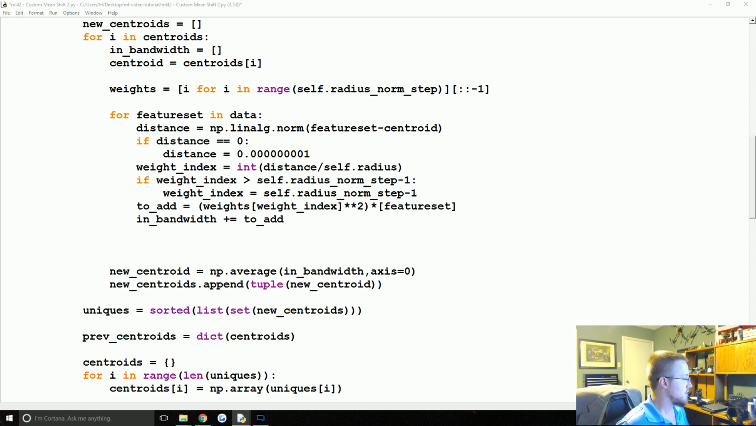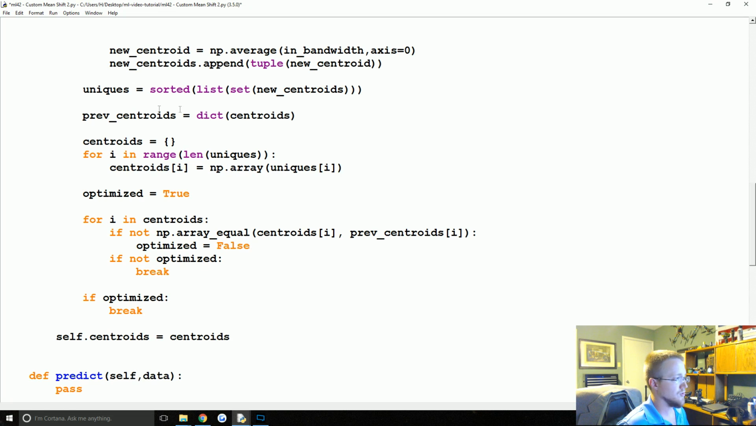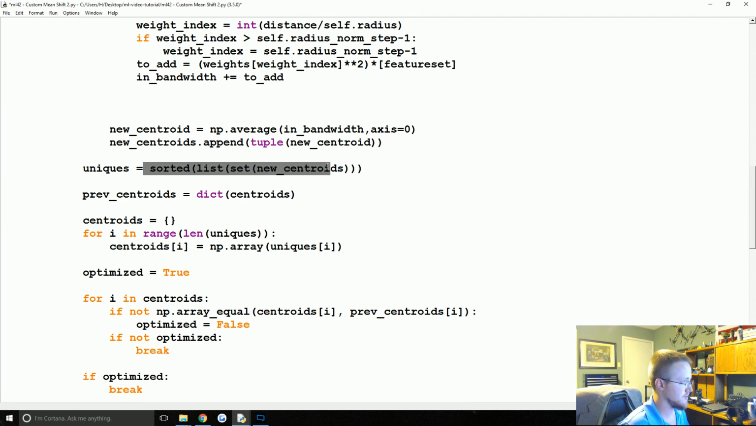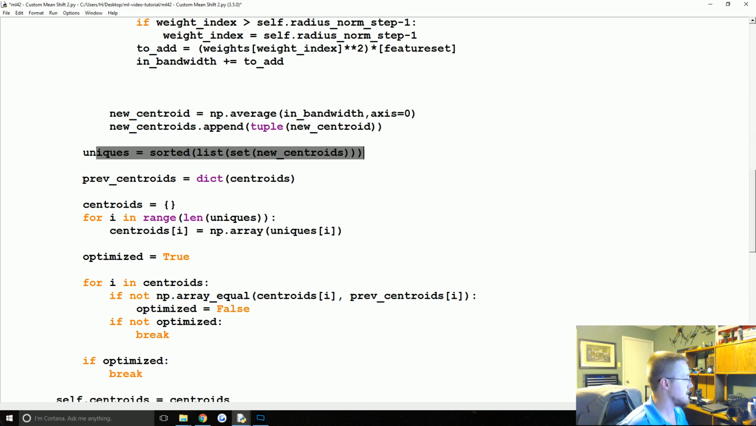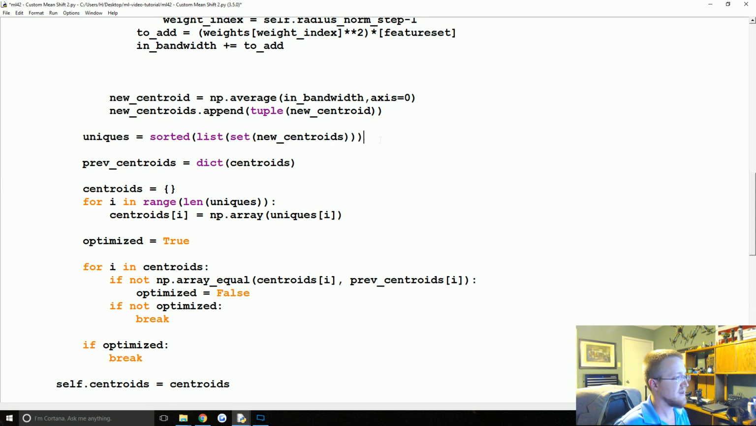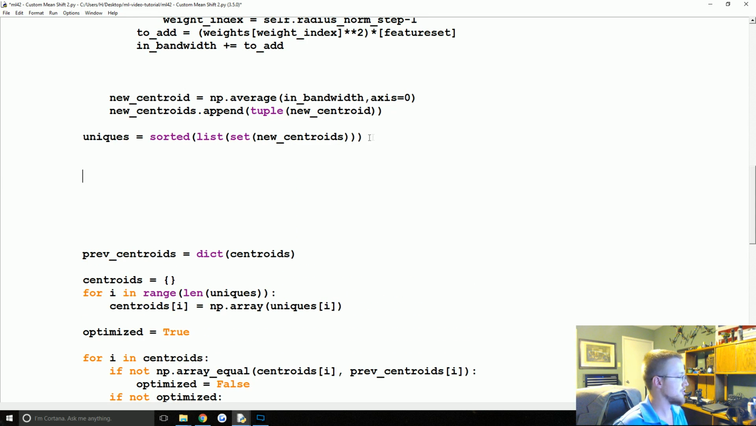Okay, so now we're going to come on down to new Centroids. Let me make sure. So np.average and bandwidth, that's fine. We get the new Centroids, the tuple, uniques. That's fine. And so basically between uniques and prev Centroids, we need to add a bunch of code. So we're going to say to underscore pop. It's going to be an empty list.